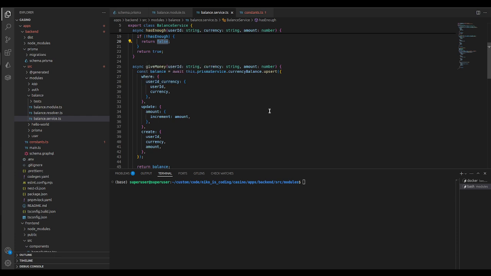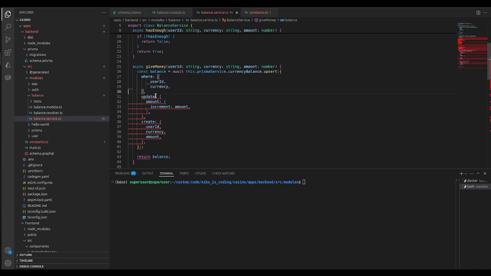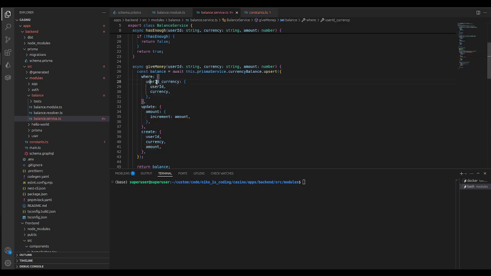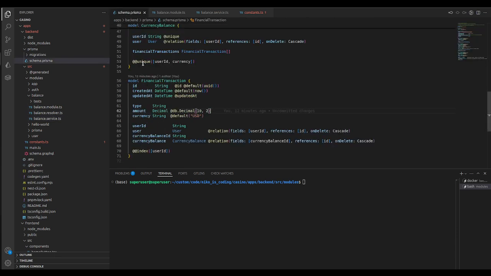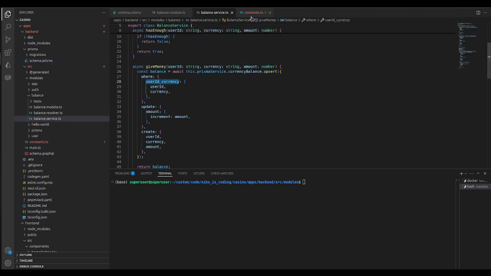For the give money function here, it takes user ID, currency, and amount. We look for a specific balance with the user ID and currency. I could have done it like this as well. This is valid as well. The reason why this is possible is because in our schema we've mapped a unique between user ID and currency. So that's why this is allowed.